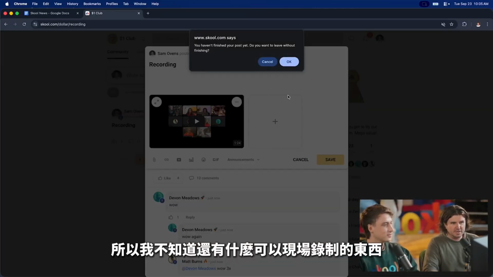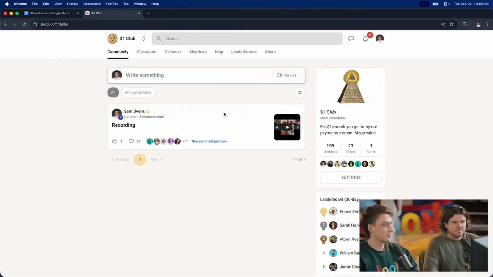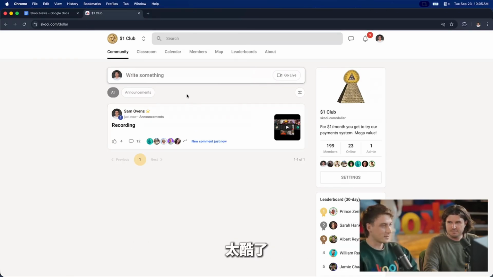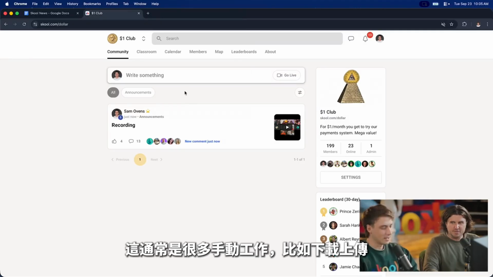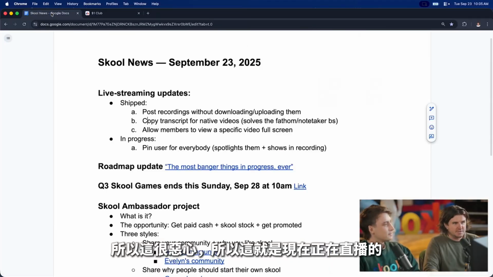So I don't know anything else that can go live, record, share the recording, and get the transcript that fast without really doing anything. So cool. That's usually a lot of manual work, like download, upload, share between all these different systems. So that's pretty sick. So that's what's live right now.